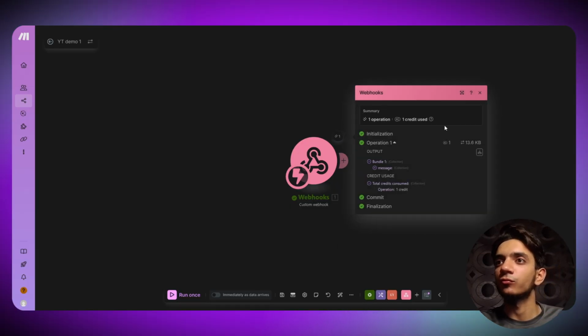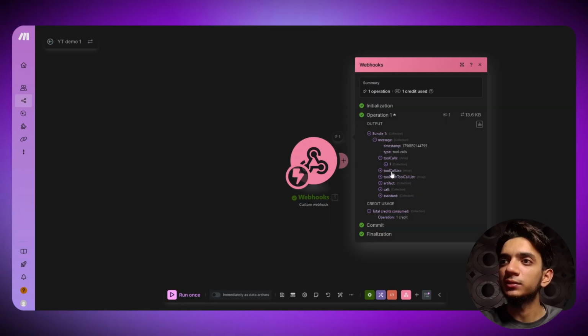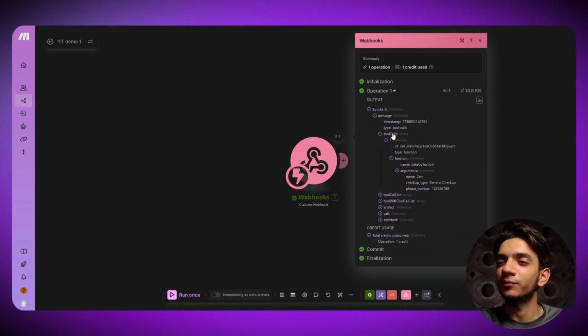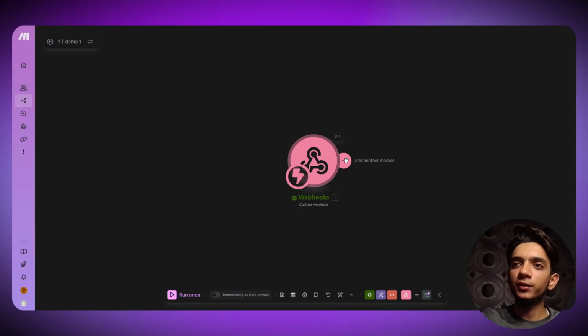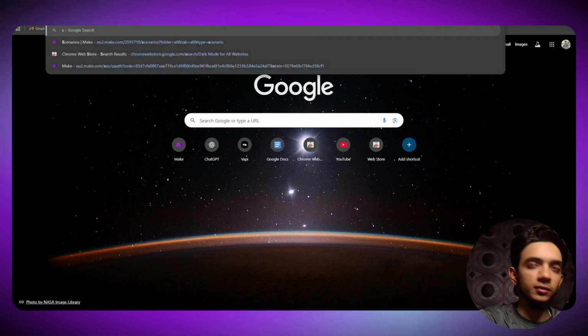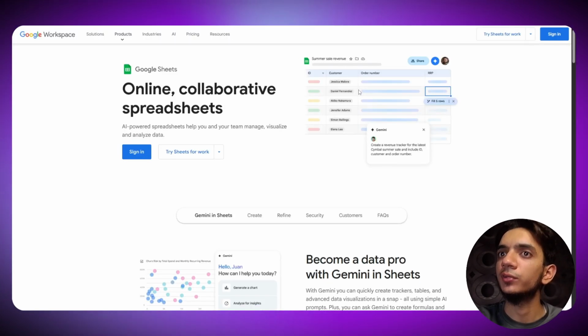We will see the response this way: message, tool calls, function, arguments. You just have to take some trouble like this. All right, we have got the data, and now our next goal is to take this data and place it into Google Sheets. For that, I need to create a Google Sheet out here.